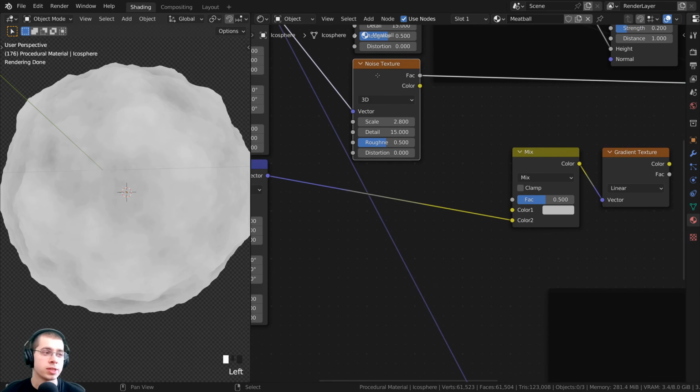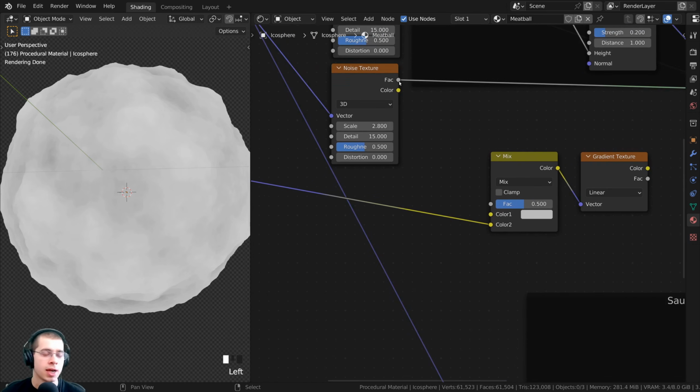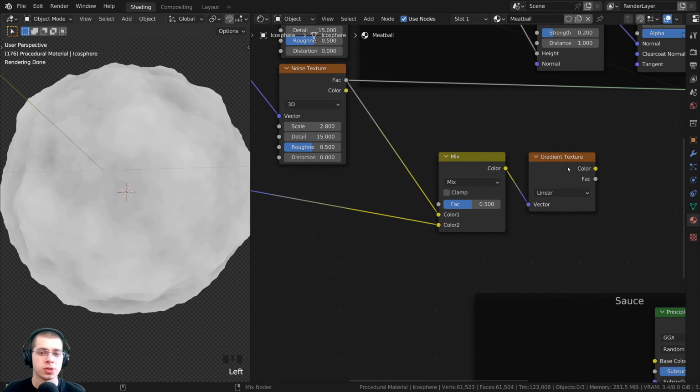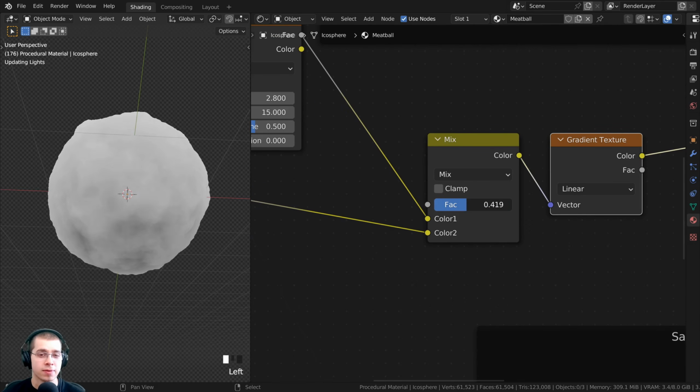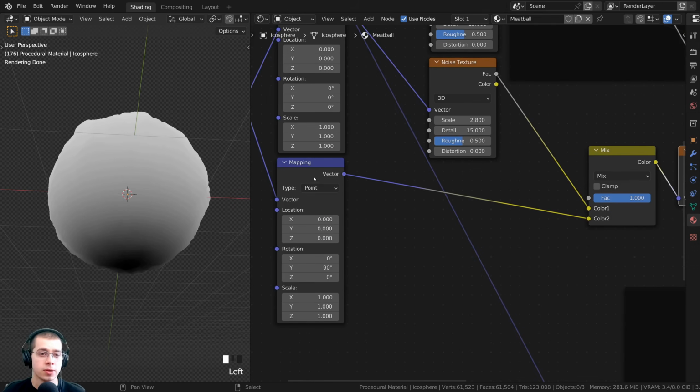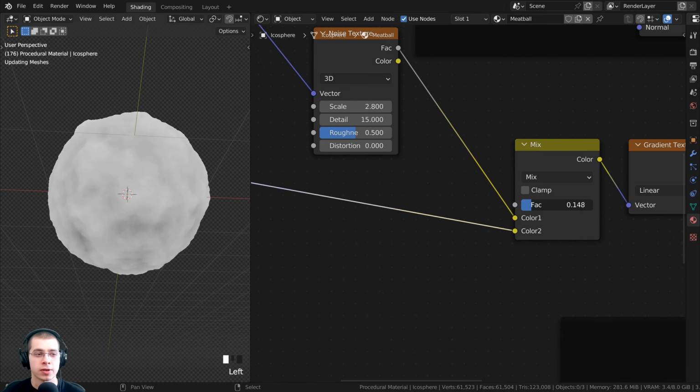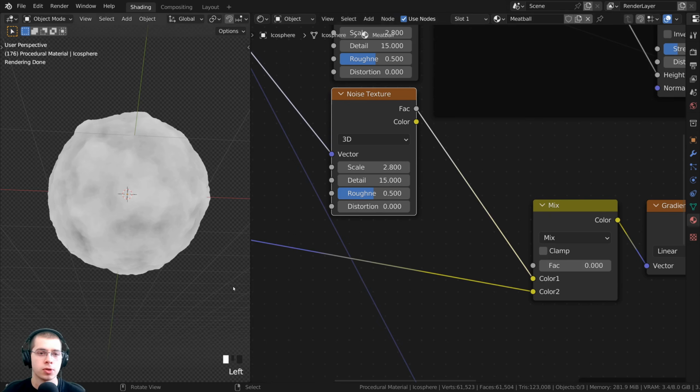And then I want this noise texture here, the one that we duplicated, I want the factor to be going into color 1. And then I can Control-Shift and select the gradient texture to preview it. So now if I drag the factor here on the mix, if I turn it all the way up to 1, it's just going to use the mapping, but then if I turn the factor all the way to 0, it's just going to use the noise texture.